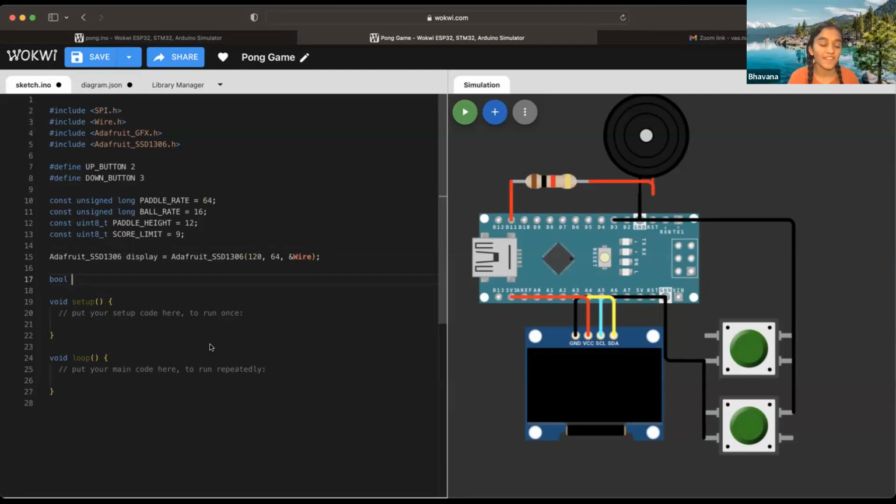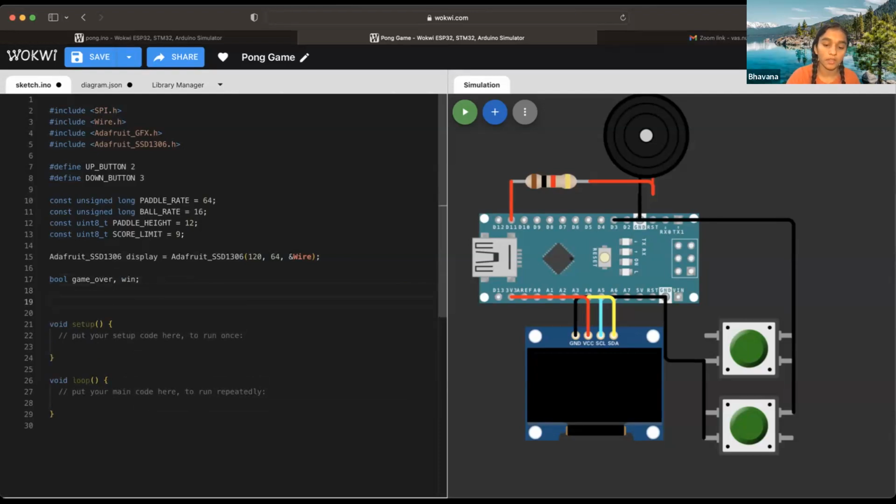Okay, sorry. So bool. If it's true, it's gonna work. If it's false, whatever we're doing, it's not gonna work. So game over. And then we're gonna say win. So game over or win. So game over might be false and then win might be true. Depends. But we initialize it as okay. And then UINT in the chat.